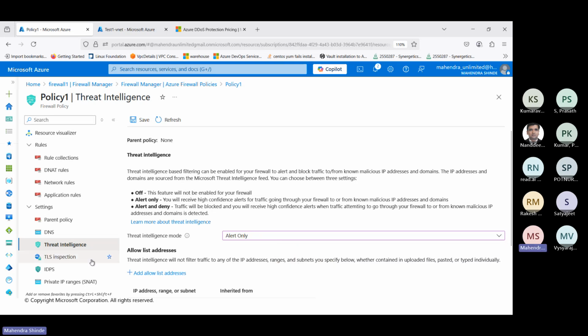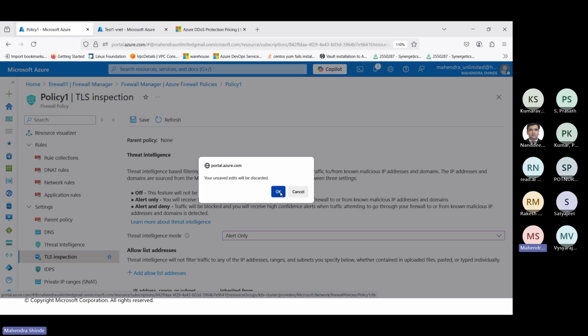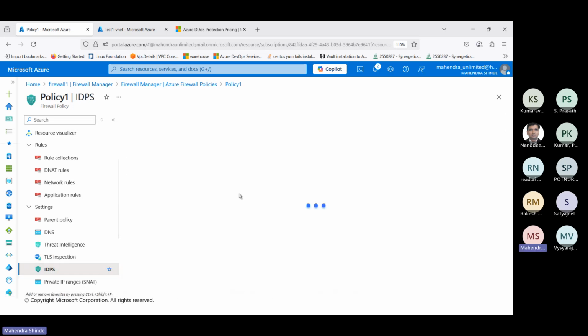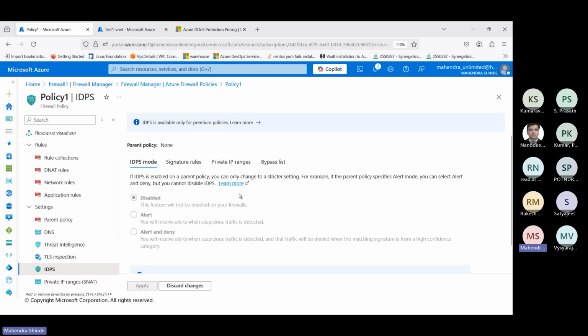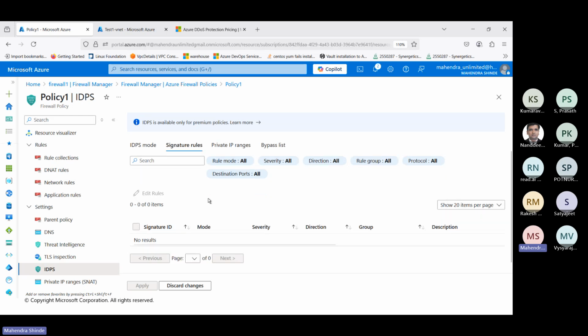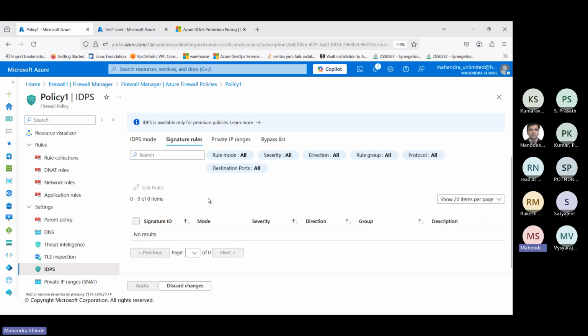You can also keep it disabled, but I don't think disabling threat intelligence is good. You can also go for TLS inspection, but I believe this is a standard policy and we don't have an option to enable it. IDPS is also not available for standard policy, but if it is a premium policy, you can go ahead and set the same things here, alert, alert, and deny, right? You can define signature rules here, and you can also provide private IP address, bypass list, etc.